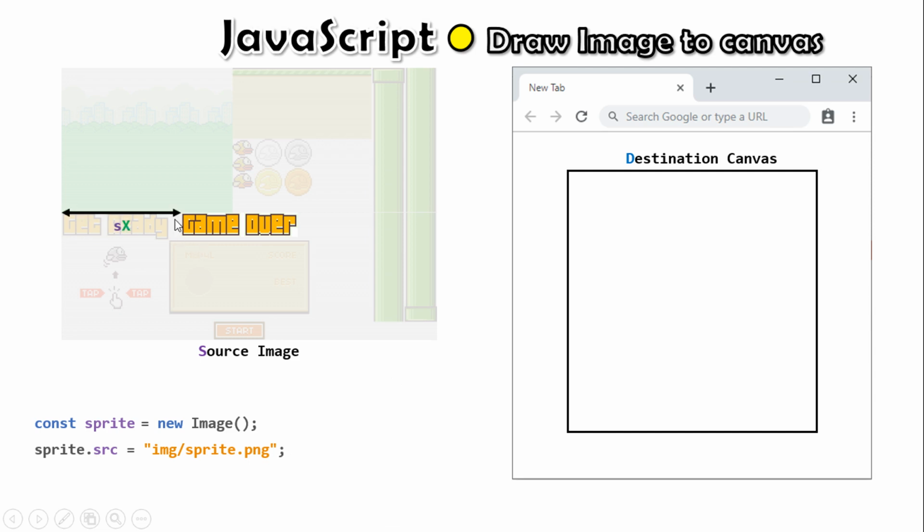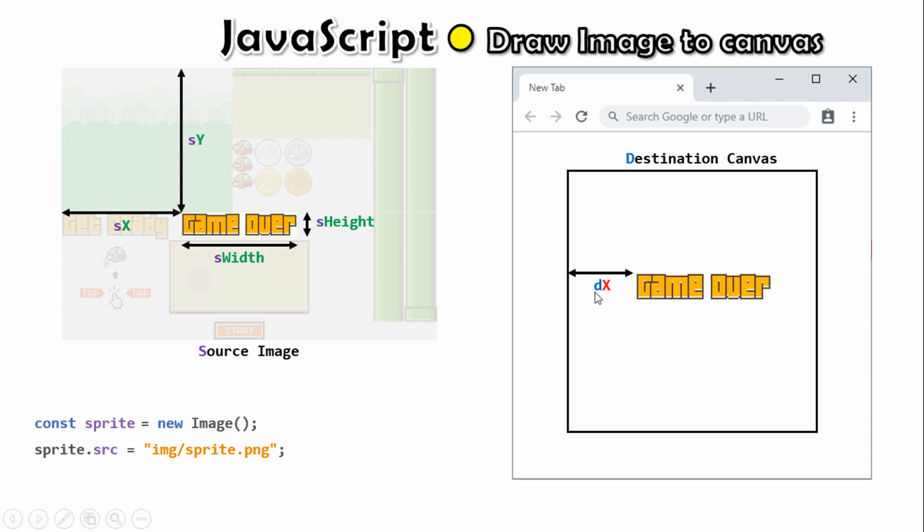Now, inside our source image, this game over message has an x position. I added an s before the x for the source. So the game over has a source x position and a source y position, then a source height and a source width. Also, when we need to draw the game over in our canvas, we should give these parameters: the destination x position, the destination y position, the destination width, and the height.